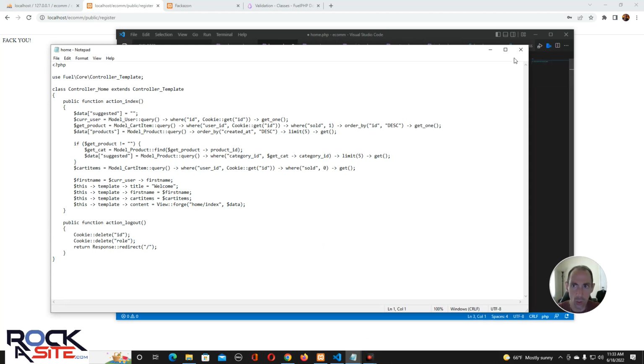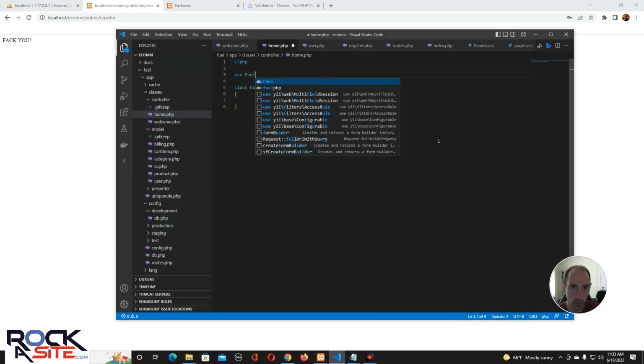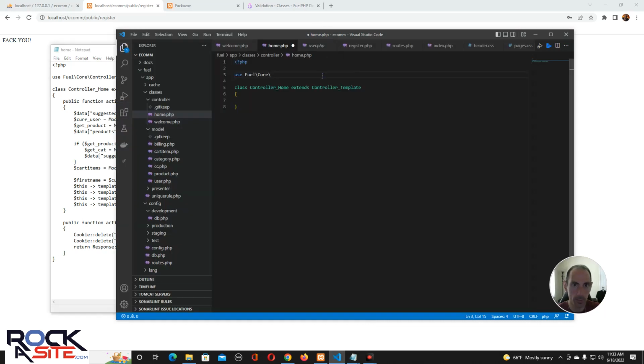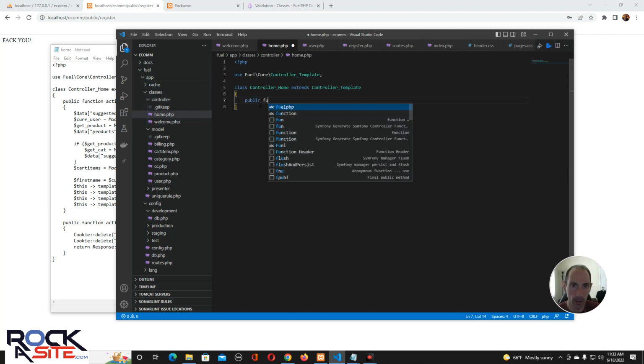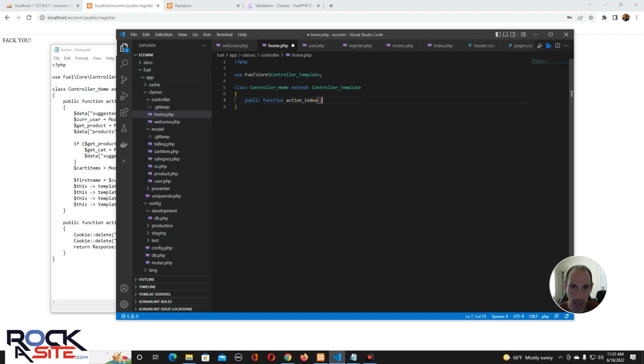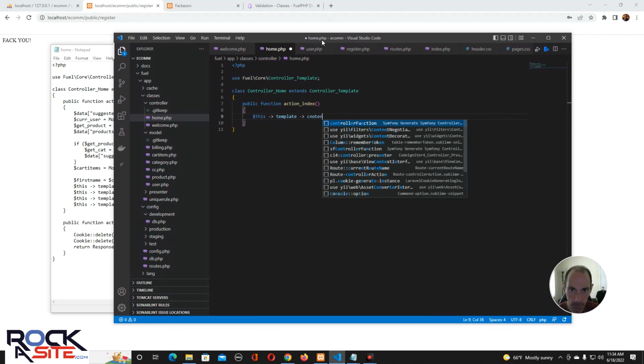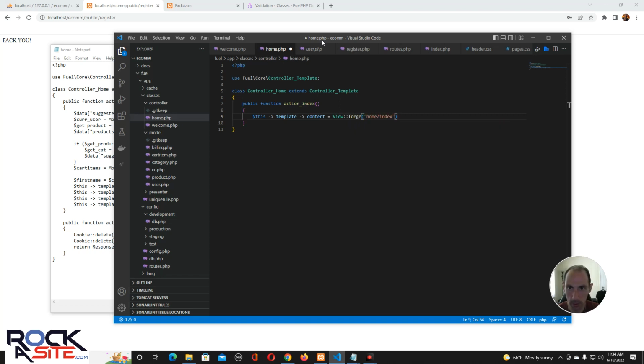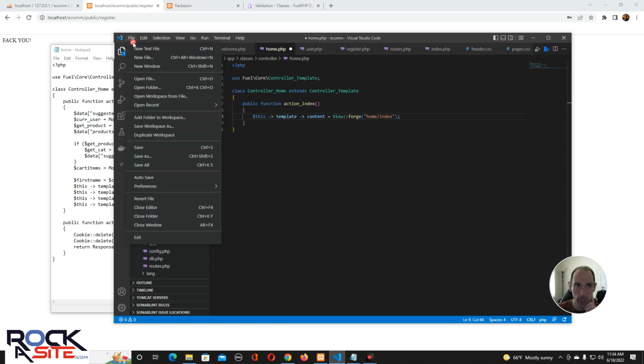And let's see, use fuel core. Why did I do core? Controller template. Oh, there it is. Okay. Anyway, and then at that point we do public function action index. Don't forget to put action in there. And we're going to go like this: this template content equals view forge, and we're just going to go home index. This is how you do controller templates. This is how you reference their views.